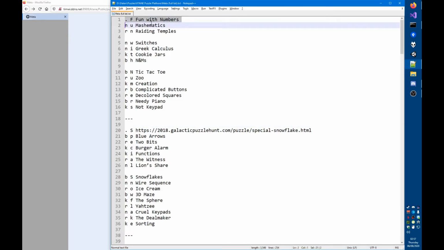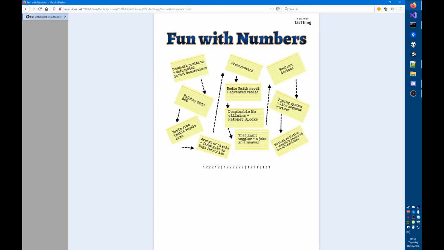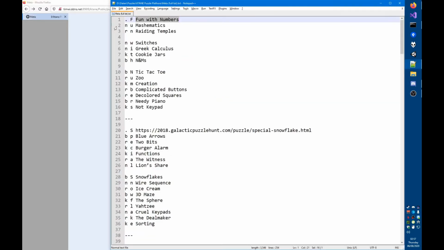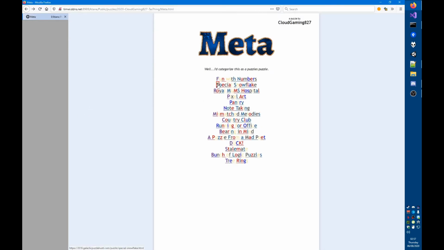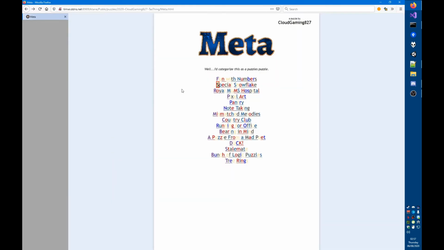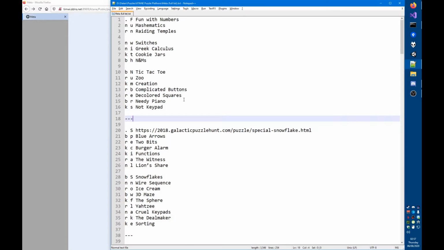For example here, the F in Fun with Numbers links to the actual puzzle Fun with Numbers. Let me show you that. Here we go. Whereas the remaining letters in each line link to some KTANE manuals. It's always the first letter that links to some other puzzle. In this case, it's a puzzle from Galactic Puzzle Hunt 2018. Let me just quickly click that, and this is what the puzzle looks like. But we don't really need to look at all of those puzzles. So what do we do?